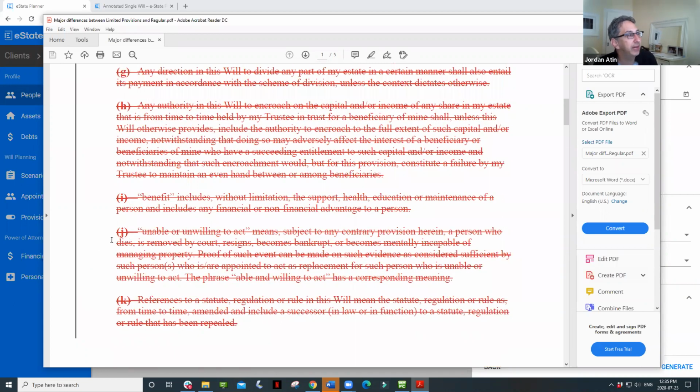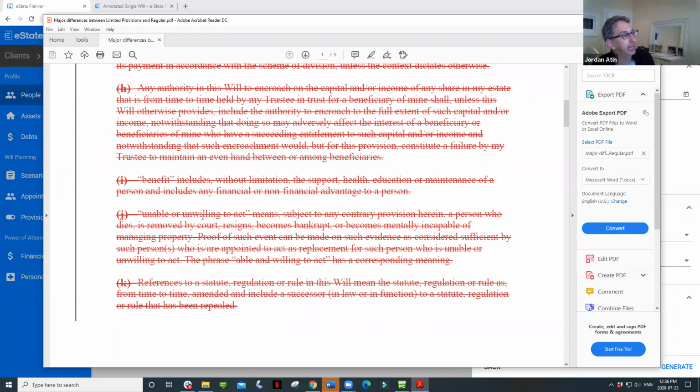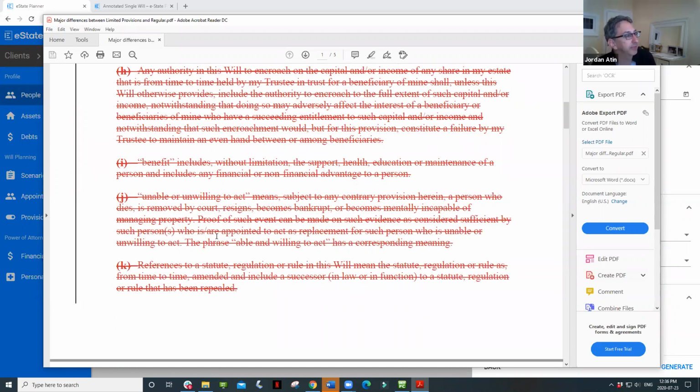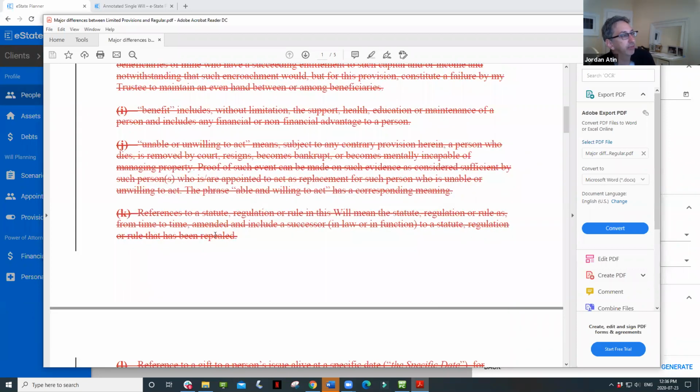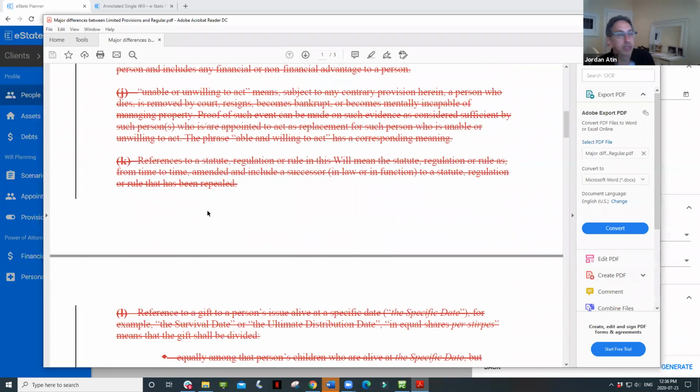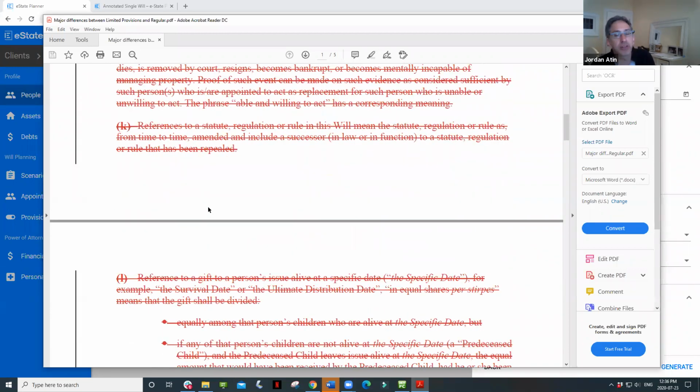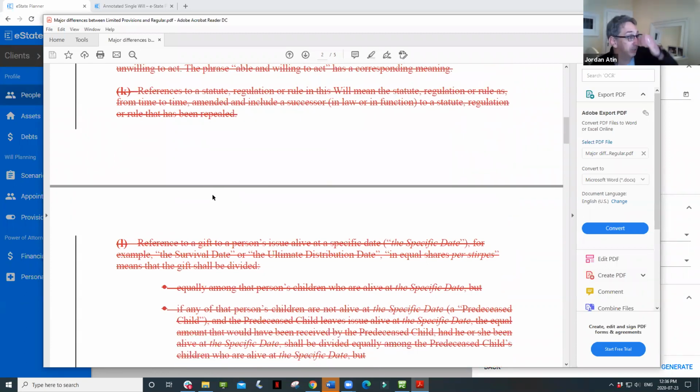Definition of benefit. We have this definition of benefit that's kind of broad, so we don't have to keep repeating for the support, health, education, maintenance, et cetera. We just use the word benefit. But it deletes that definition. These are all just definitions. Unable or unwilling, so it deletes that definition. It deletes the definition of reference: when we talk about an act, it also applies to any amendments. Again, I think that one would apply in any case, but we include it just for safe purposes.